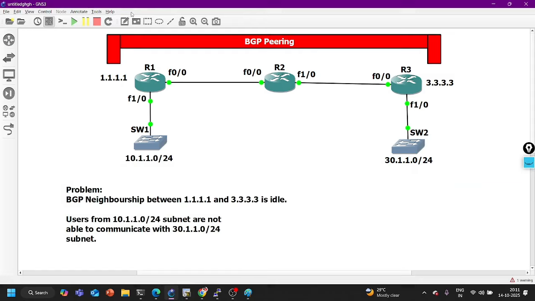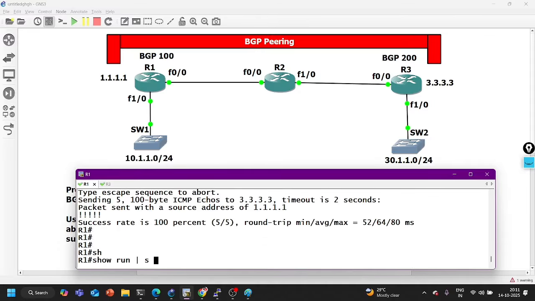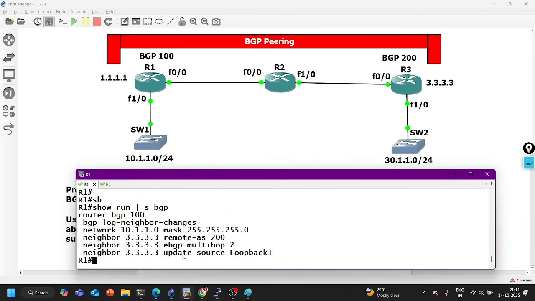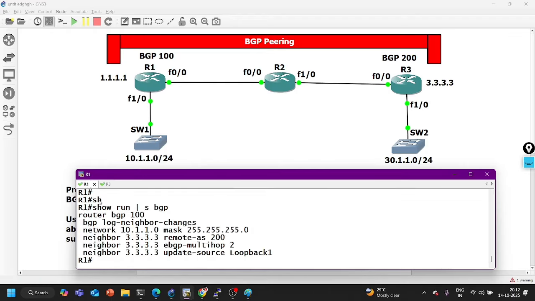And if I talk about the BGP session, we have eBGP. Here the BGP AS number is 100 and here the AS number is 200, configured on both routers with the correct BGP configuration. So run show run section bgp on router number 1, and let me run it on router 3 also. Here you can see my BGP configuration, one by one on both routers.